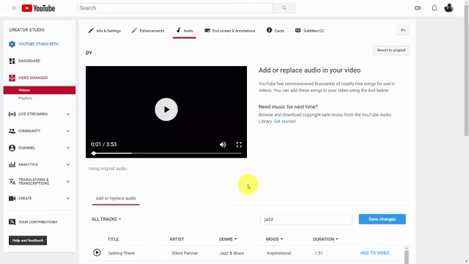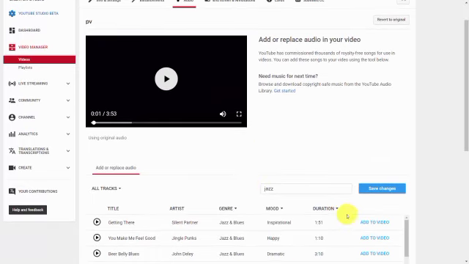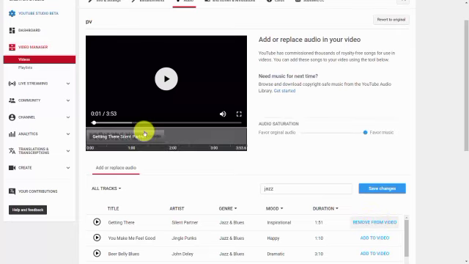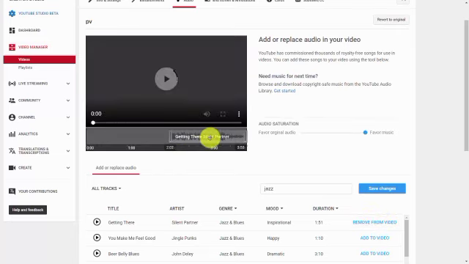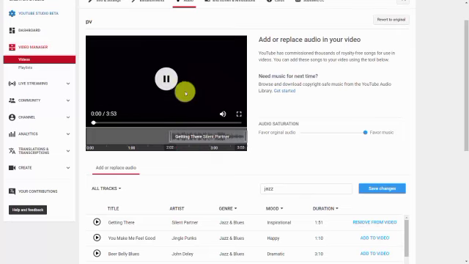So what we would do here is we would then click add to video of the track that we want to add. We would then pull it to the point in the video where we want it to begin and end. And then we would determine how we want the video to sound.